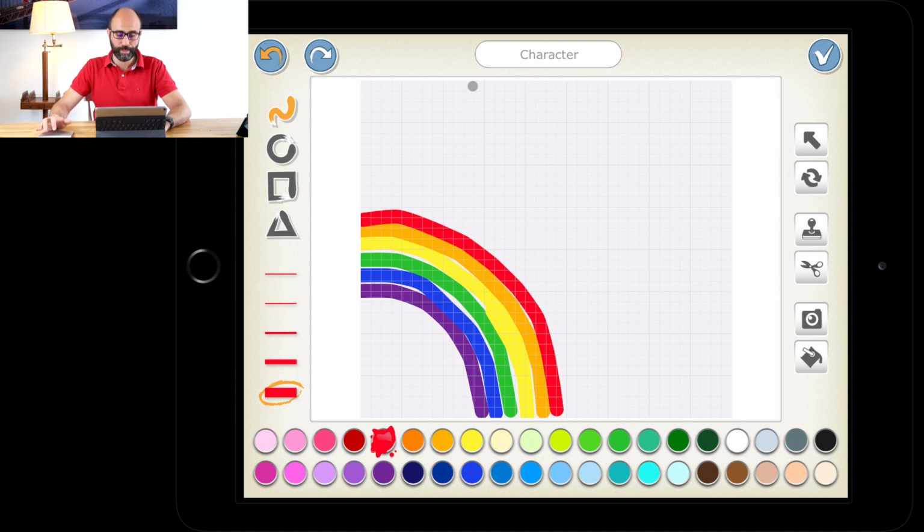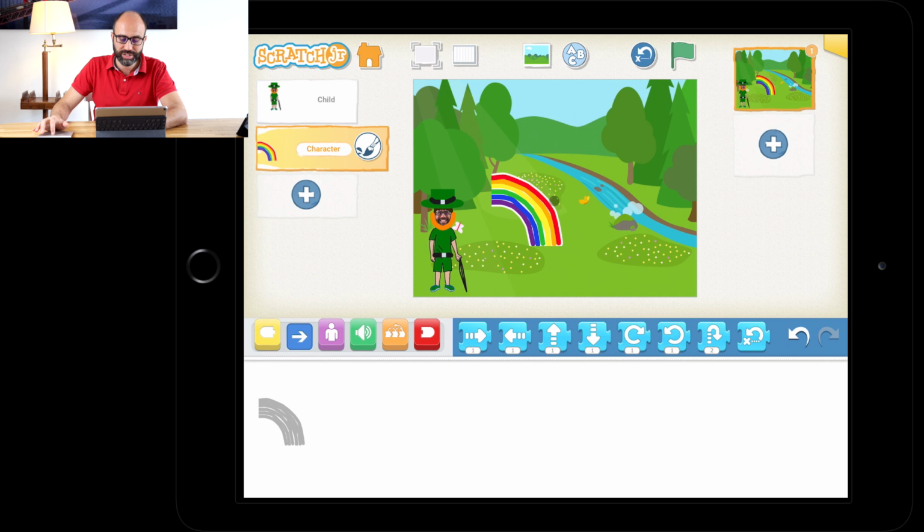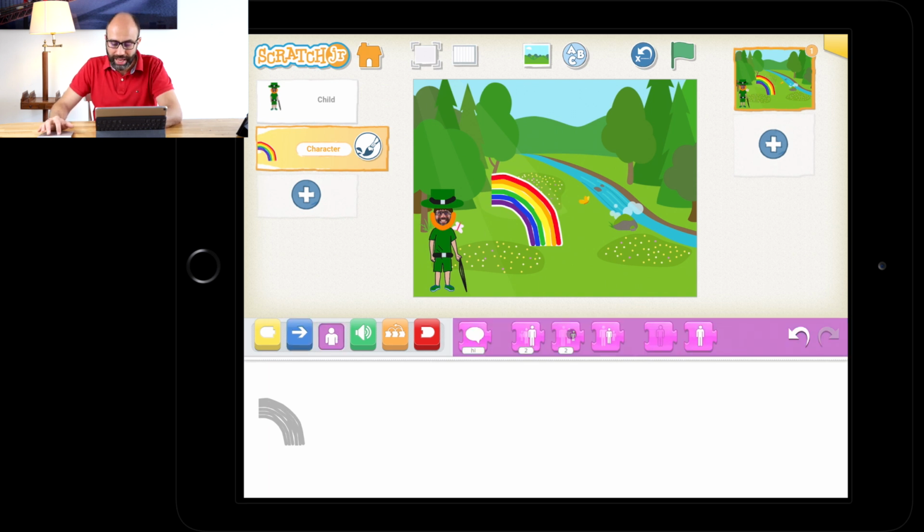So you should have purple, blue, green, yellow, orange, and red. Okay? When you do, press a tick box, and you'll see that our rainbow is pretty small. So let's make it bigger. We're going to go to the purple blocks and drag down the grow block. That's the one that has 3 people and the large person. Drag that down and press on it.